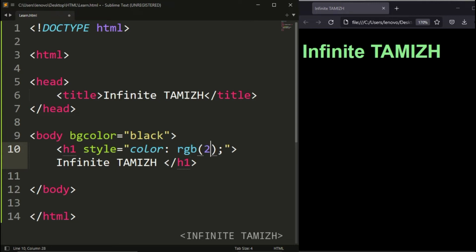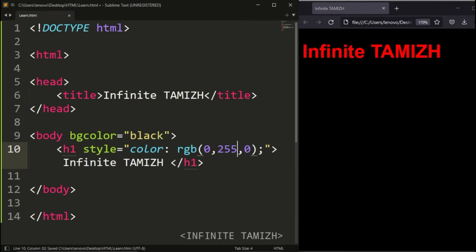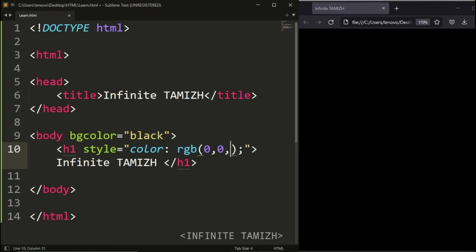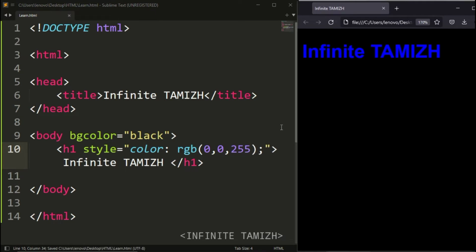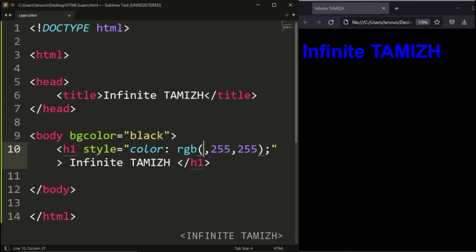You can change the color using this RGB. RGB is nothing but red, green, blue. If you are giving 255, 255 is the maximum value. If you are giving 255 to the first position, which denotes the red color, and if you are giving 255 to the second position, that will denote the green color. And if you are giving the last position 255, that means it is blue color. Okay, RGB. And you can give any value between the range 0 to 255.